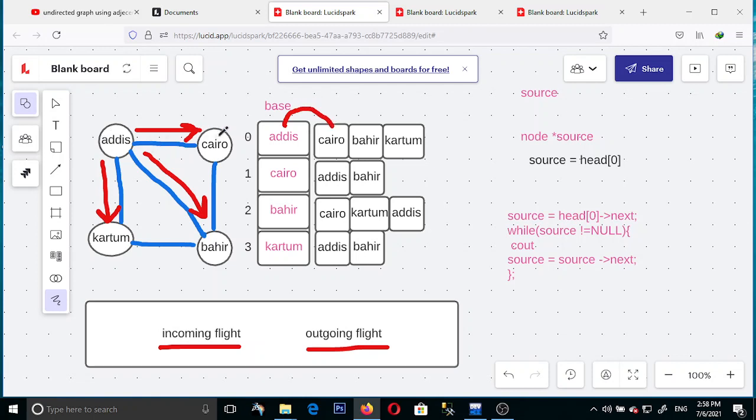Look at Addis to Cairo. Then Addis to Baghdad. Then Addis to Khartoum. And these are known as outgoing flights from Addis to those cities. So from this definition, we can say that outgoing flight is the flight that takes place from one single city to other cities.